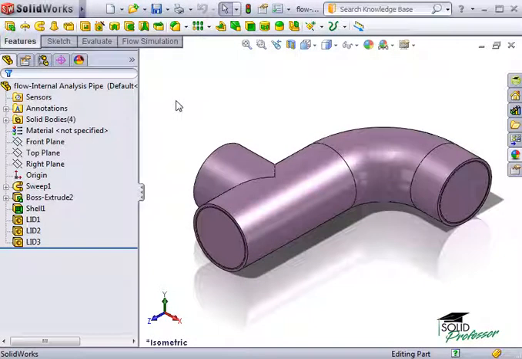In this lesson, we'll look at how to set up an internal flow analysis on this pipe using the SolidWorks Flow Simulation Wizard. By internal flow analysis, I generally mean that the fluid will enter the model through one or more inlets, such as this opening here, and exit the model through one or more outlets, in this case these two openings. There are a couple of other special types of internal flows, but for the most part, when thinking of internal flow problems, you can generally think of them in this way.